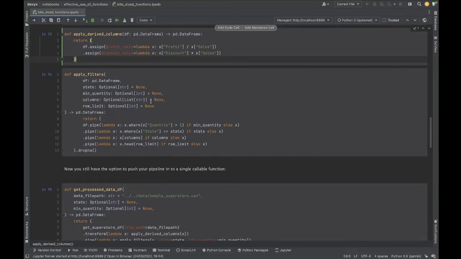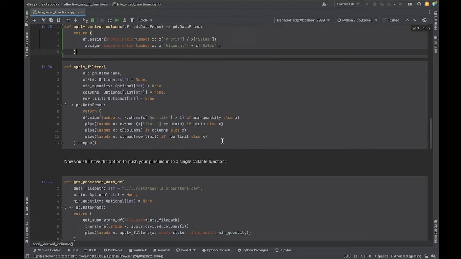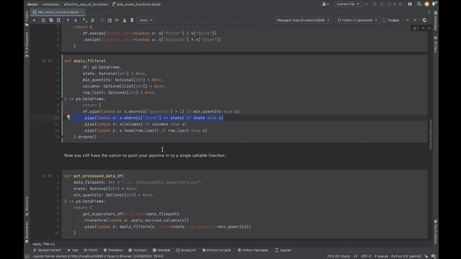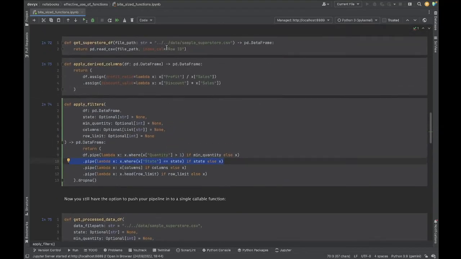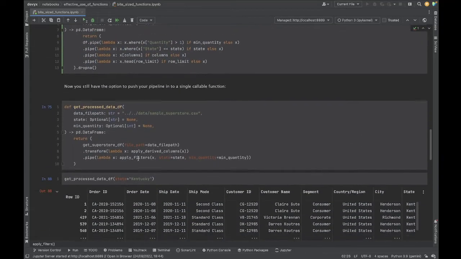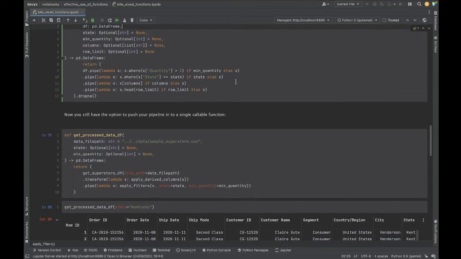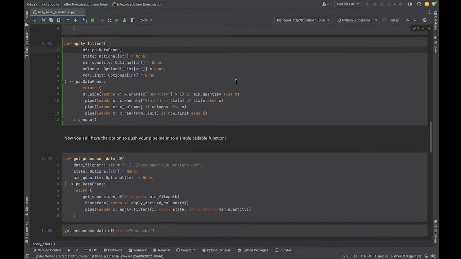Then we have apply filters. Filters are just going to be various things that we want to do which are going to limit the row set that's returned to us. Maybe we want to only get rows that meet a certain quantity threshold, that have a certain value for state, etc. So we apply our filters. We get our data, we do the derived columns, we apply our filters, and this is achieving the same thing our one big function had.